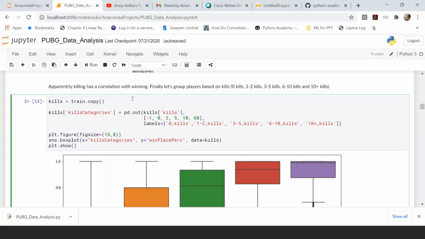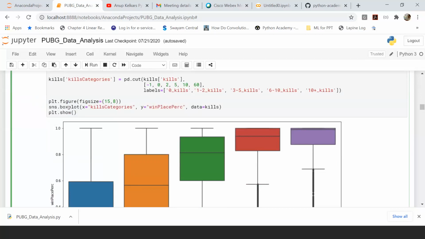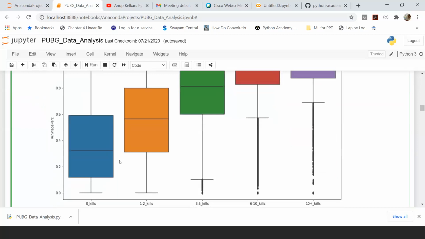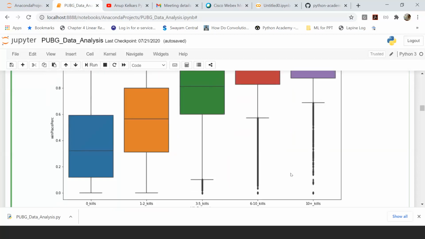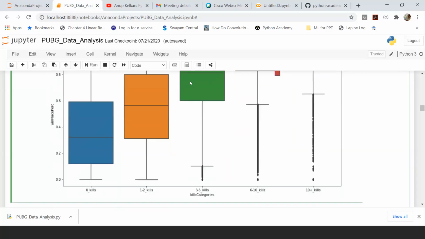So once I put this cut, what will happen? Kills categories is the new column which we are creating. And we are plotting it with another kind of graph which is called a box plot. So what does a box plot generally show? It shows the max value, the mean value, the median, Q2 and Q3. These are the values it will show. And then we have plotted the box plot on the basis of the same win percentage. And the way all the boxes are going upward shows that as the number of kills increases, the percentage of winning also increases.